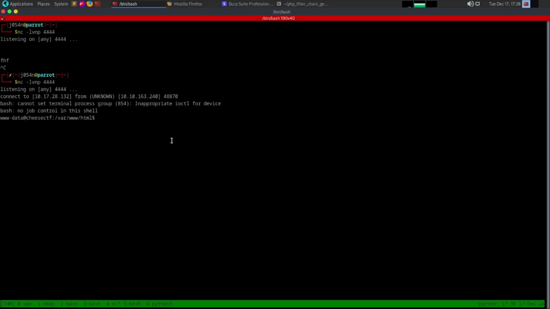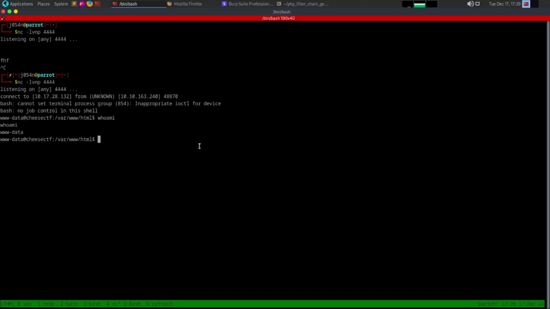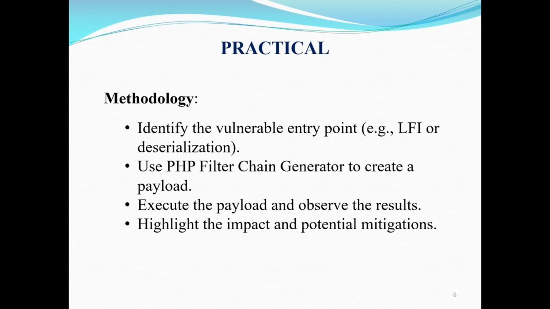As you can see, the page hangs. This is a good sign that we got a reverse shell. So this is the proof of concept that we can use the filter chain generator to create a payload and gain a reverse shell using an LFI vulnerability. That's it for the practical section. Hope you enjoyed the practical section.